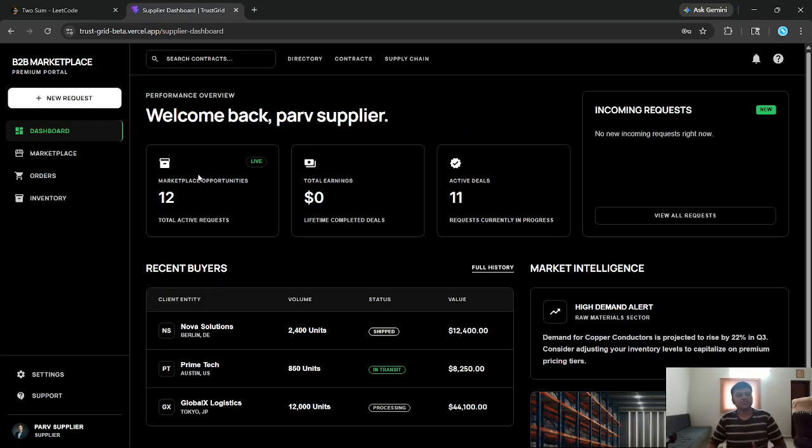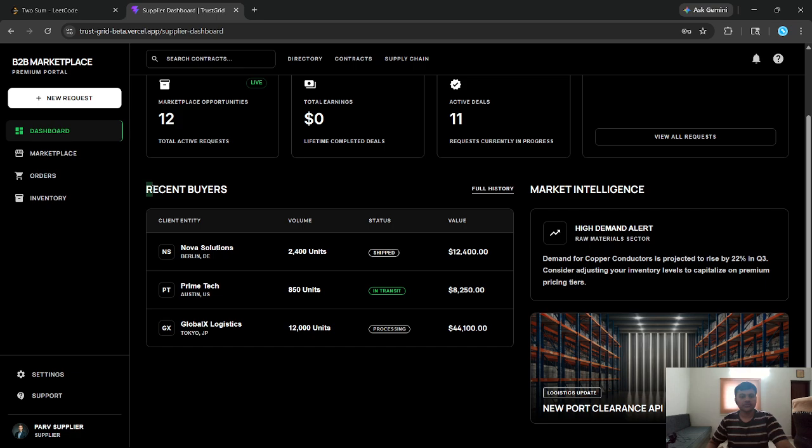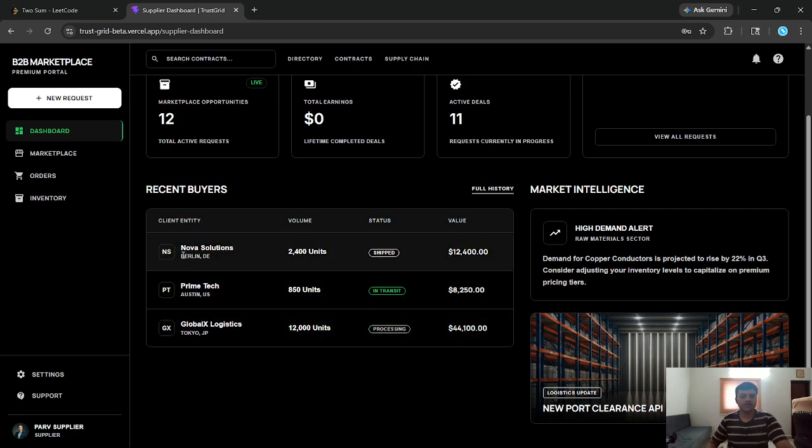This is the supplier dashboard. You can see marketplace opportunity, meaning total requests from buyers, and then total earnings this month and active deals. And also suppliers can directly connect to recent buyers.